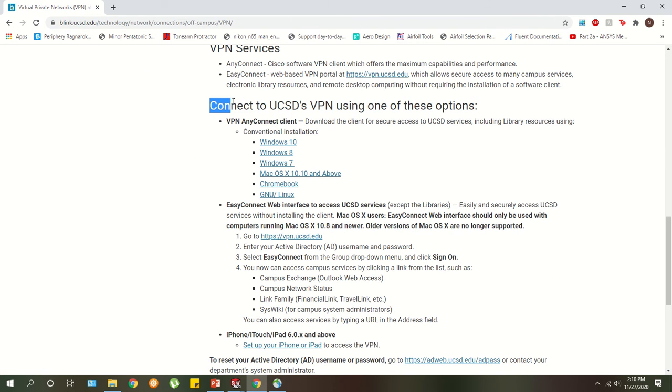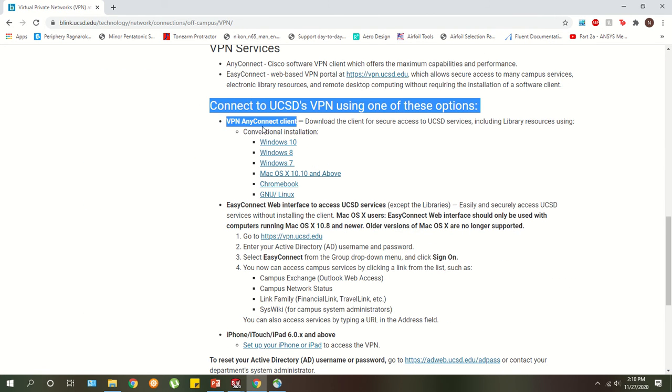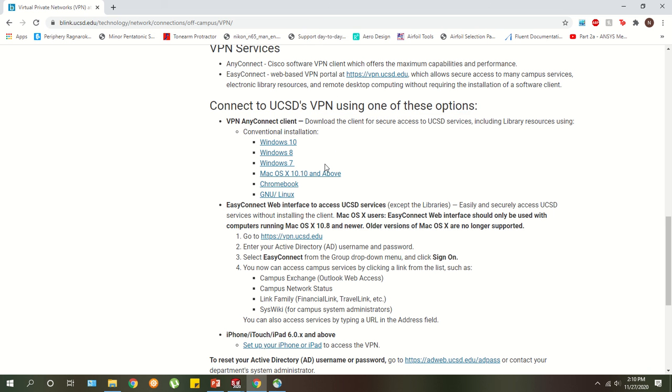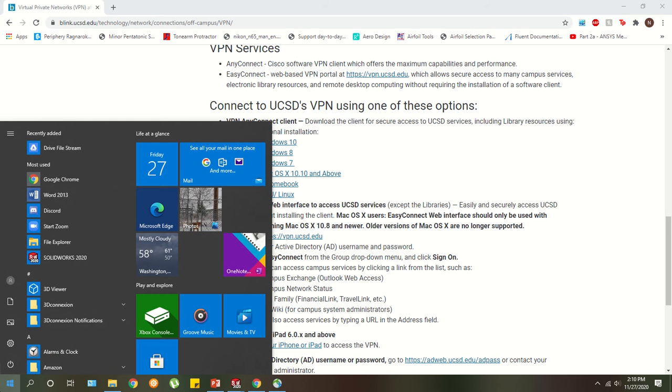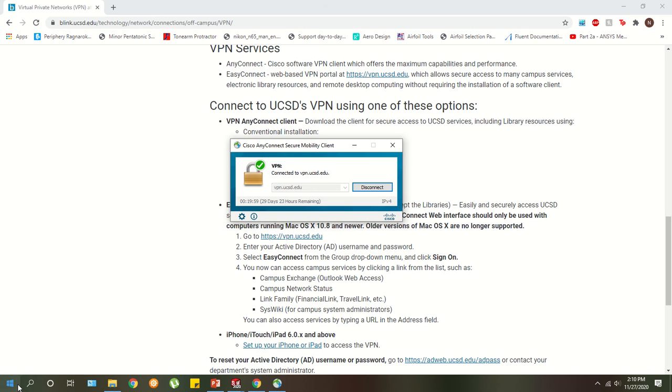But the critical thing is just to scroll down and come to this VPN AnyConnect client section and download the right version for your computer. And once you do that, all you have to do is open it up, and you should be able to natively connect. So the address is vpn.ucsd.edu. I think you can type that in, but I'm already connected right now, and that's what it should look like when you have everything good to go.